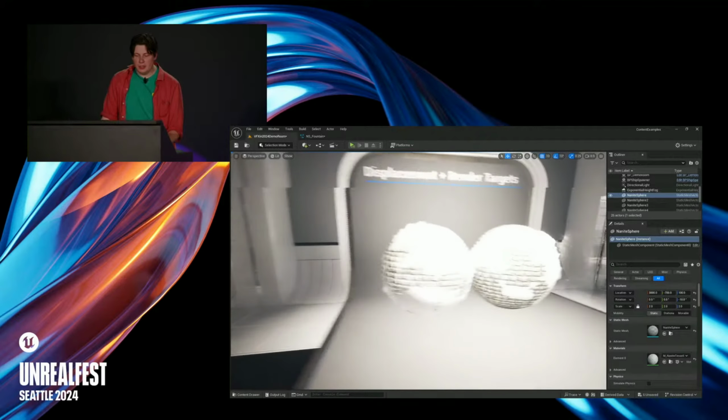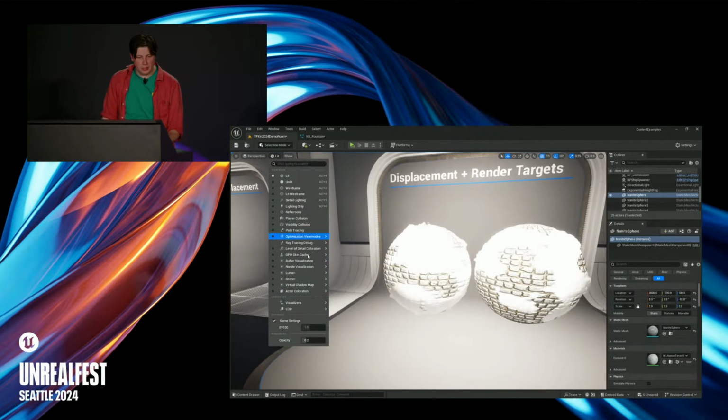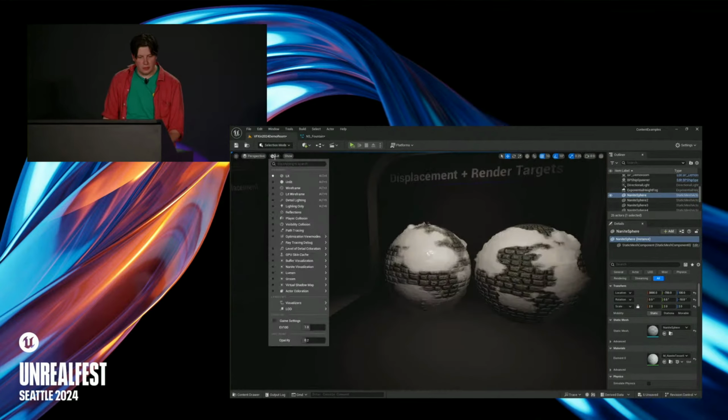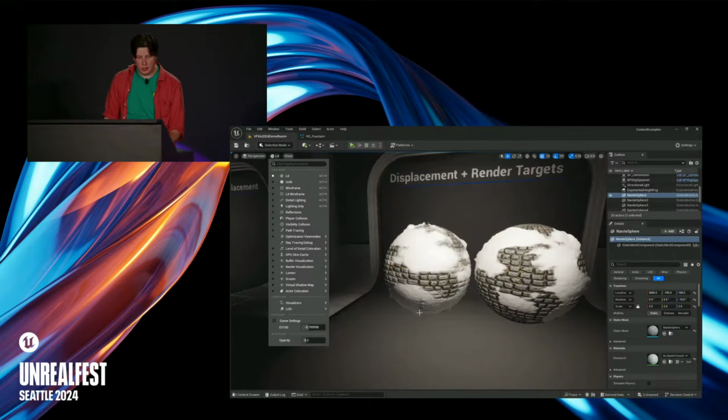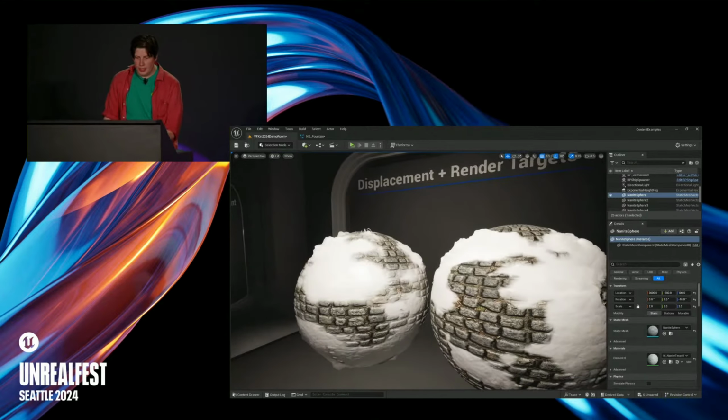So I bring this up because Nanite displacement, sorry, my eye adaptation is gross. There we go. Yeah, cool. Isn't that nicer? All right.